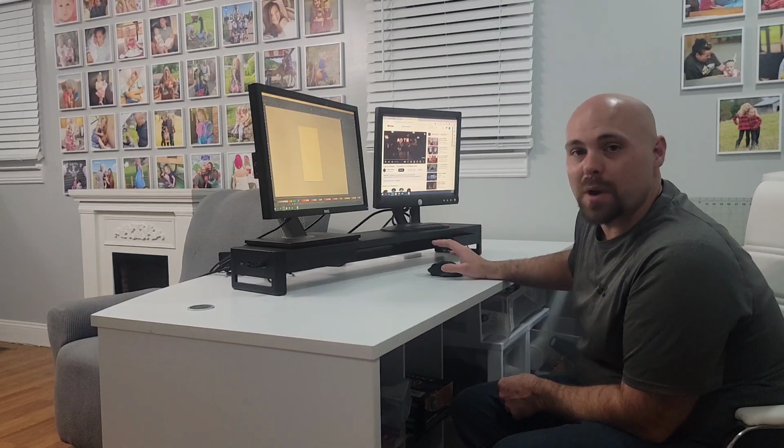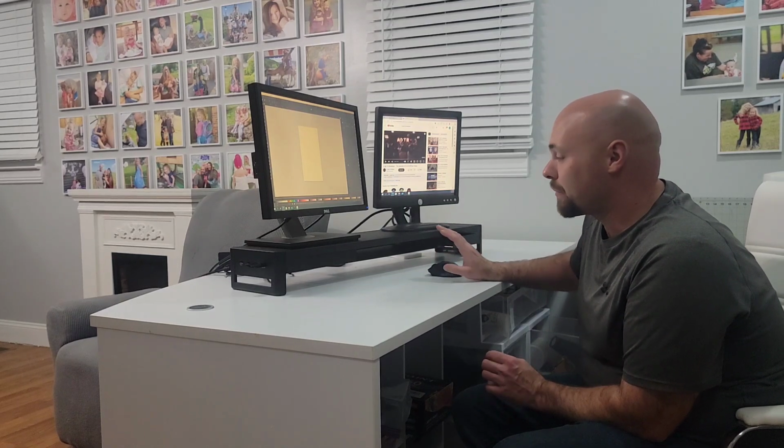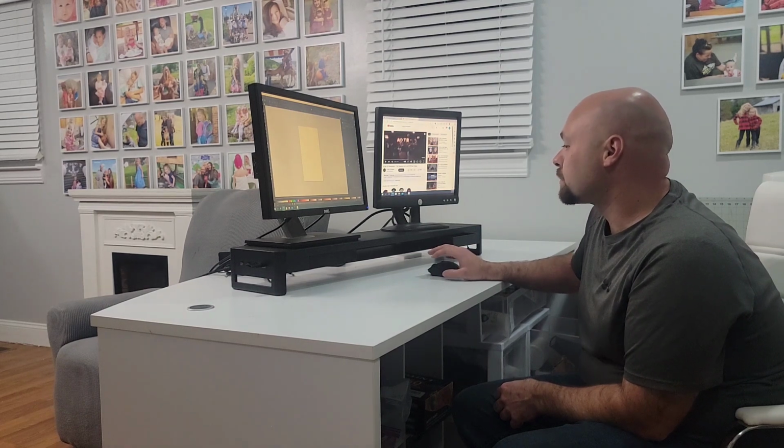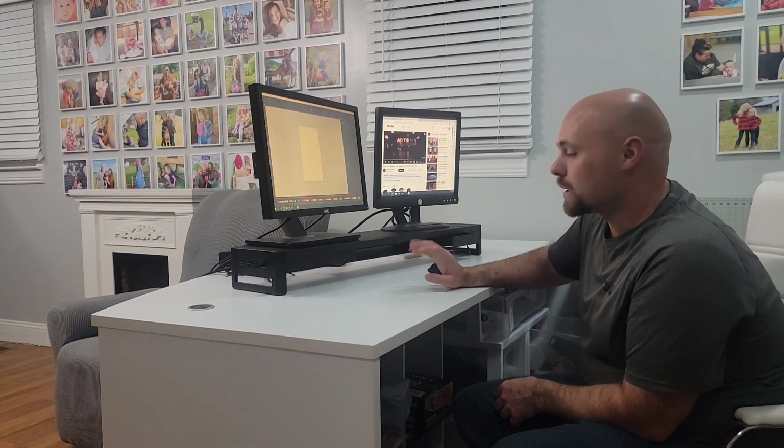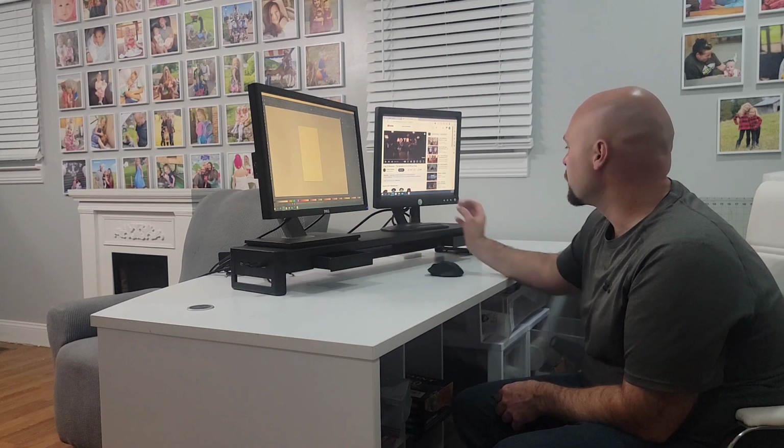I was wanting to talk about this raised monitor stand. It is a very, very nice product. A couple things I really like about this is the storage.